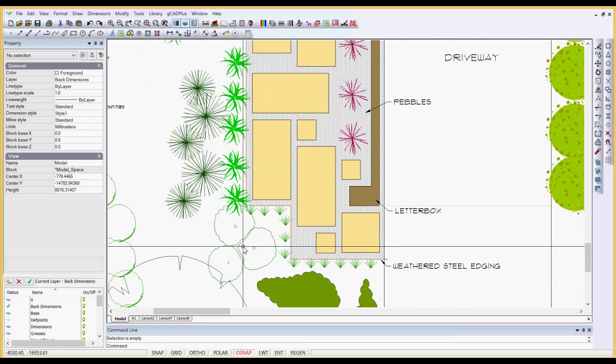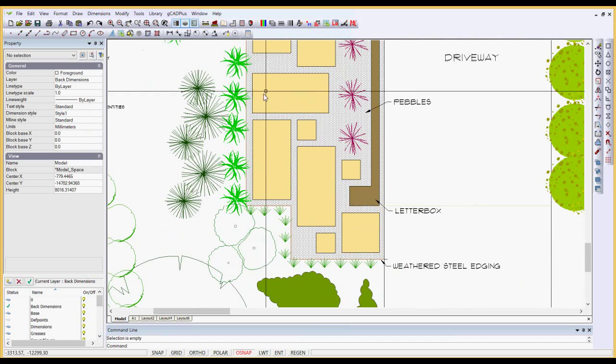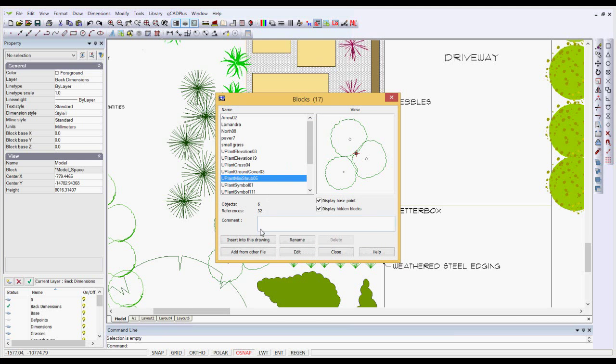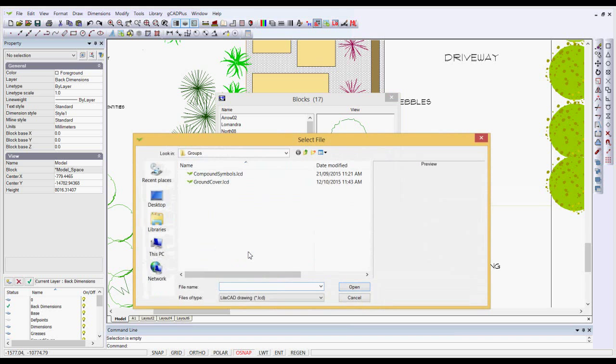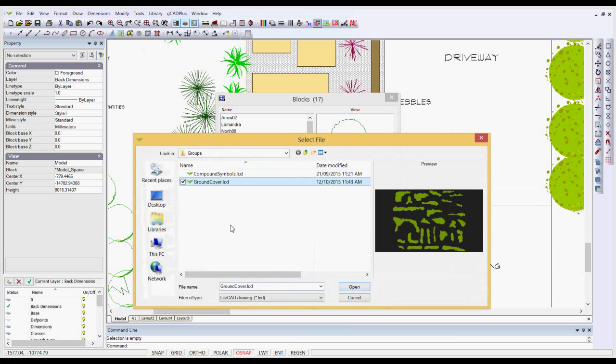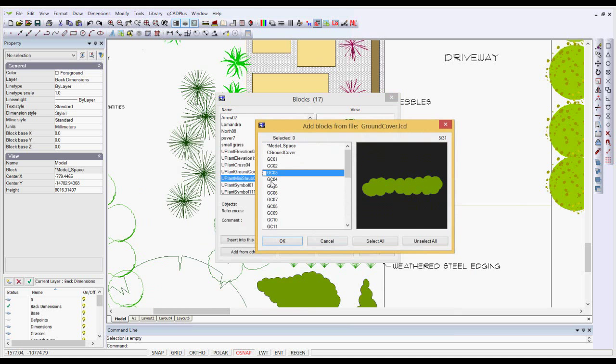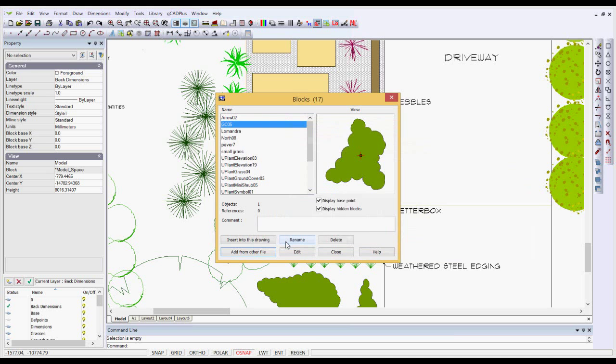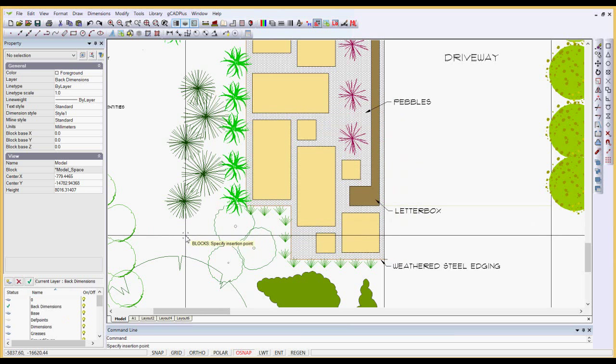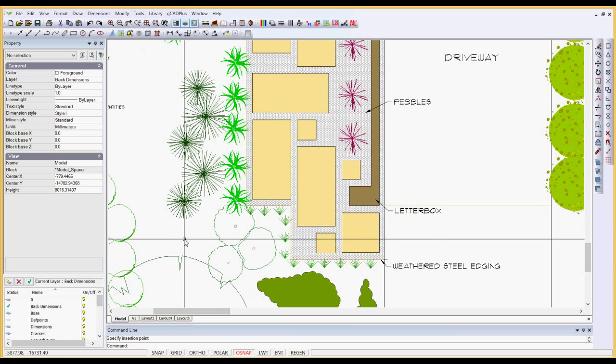So the blocks command can be used in that way, but it can also be used, let's activate it again, as we indicated, by allowing a browse. I can say I'm going to add from another file this group called ground cover. So when I pick it up, I've got a block that has nested inside a lot of other blocks. So I could pick a ground cover symbol that I want to bring in from the external source, and now we're going to say insert into the drawing, and in it comes.